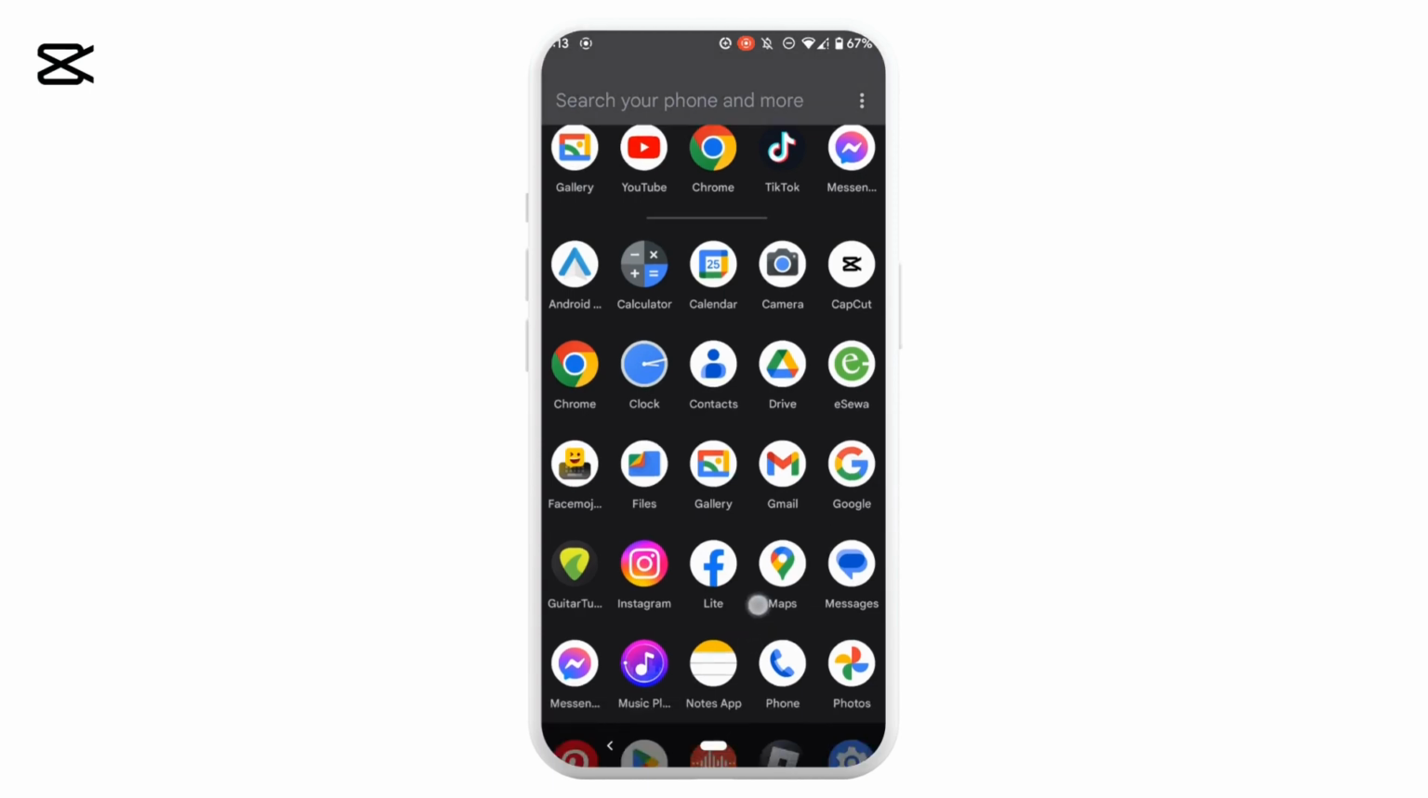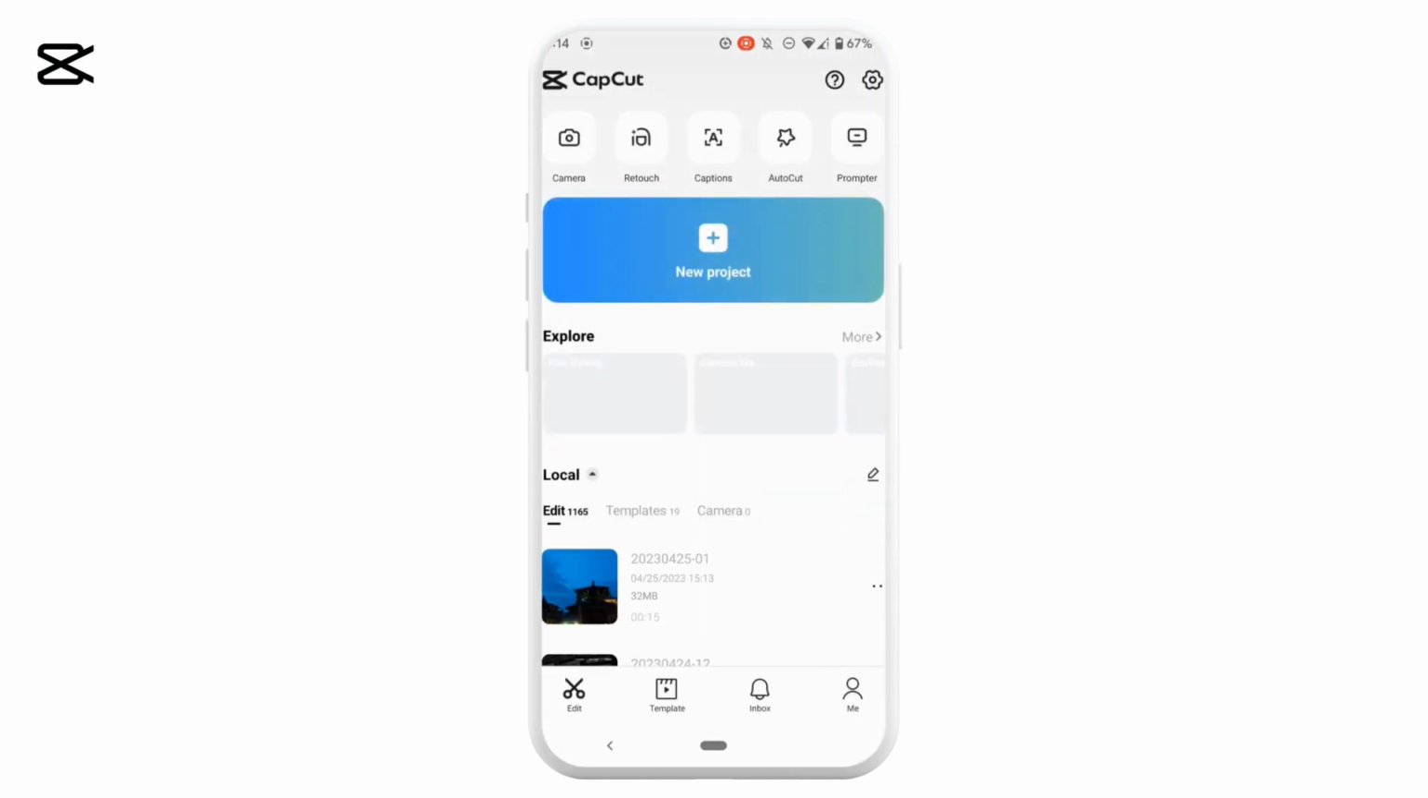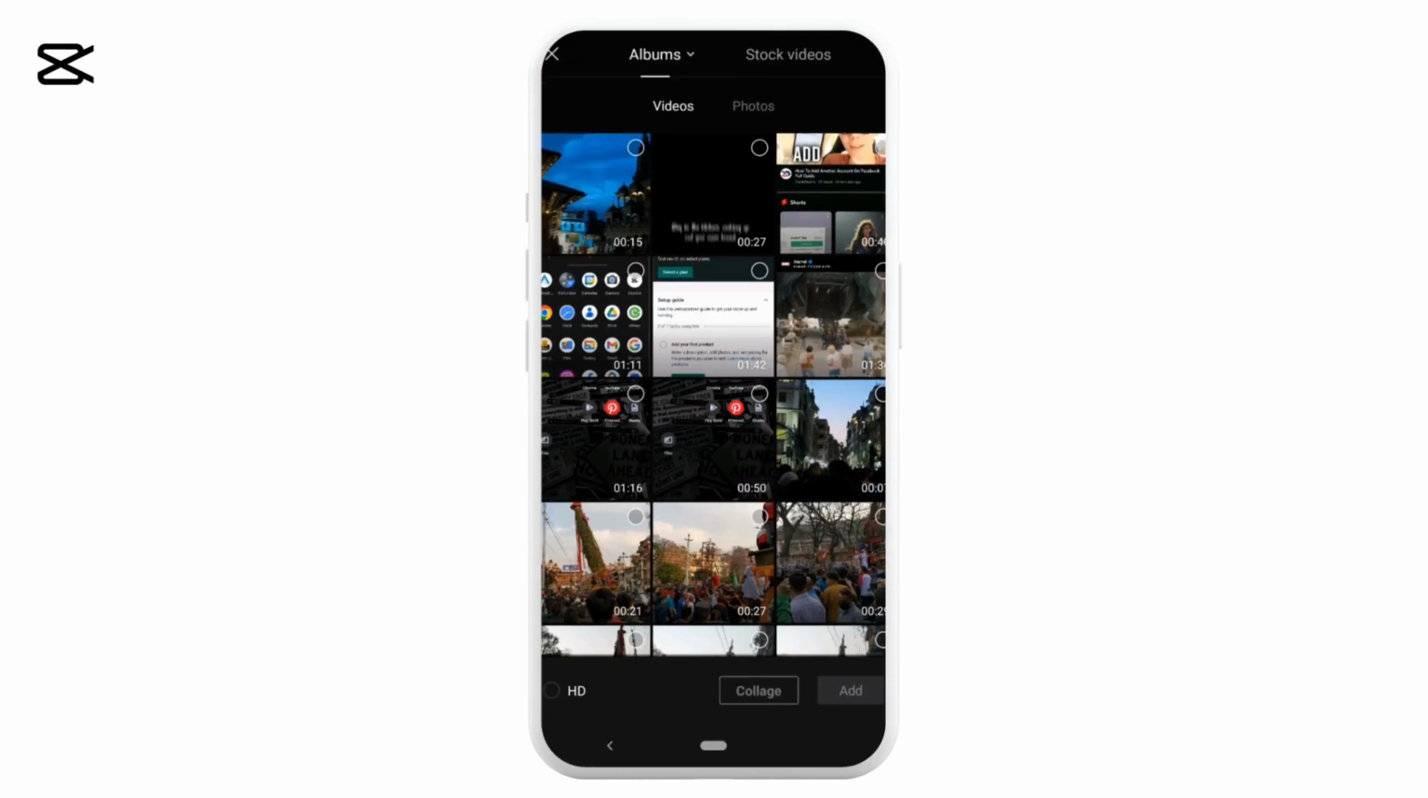First of all, head over to your application CapCut. It will land you on this page. Tap on New Project. Select one of the videos that you prefer from your gallery. Let me select this video for now, and then tap on Add.